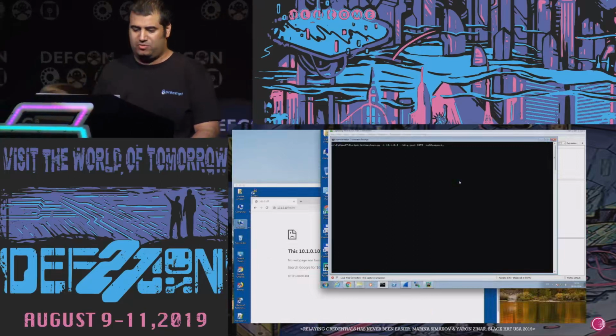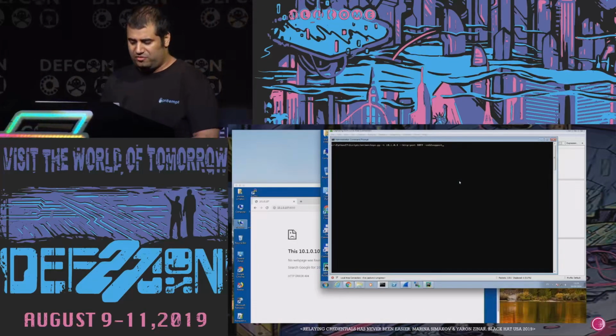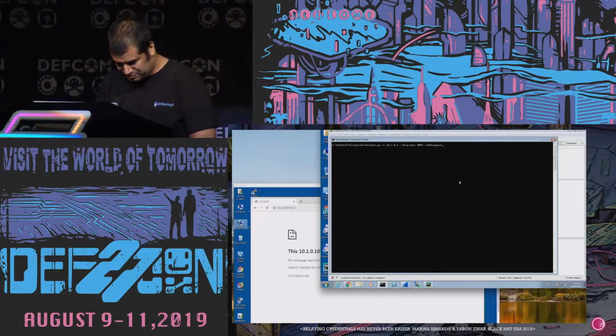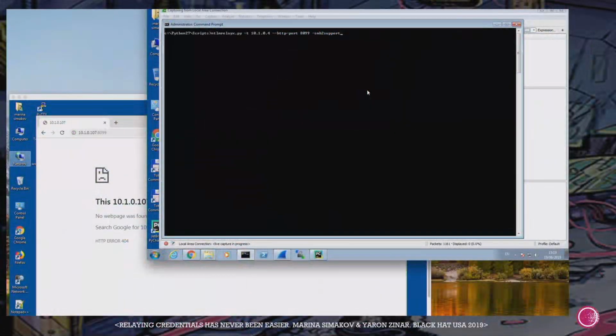Now let's see a demo of the attack. In the demo, we have two machines. One of the machines is a browser running a privileged account session, and the second is the compromised server.